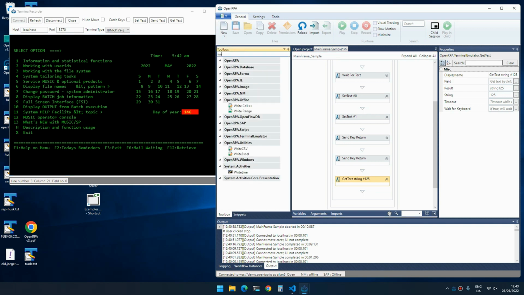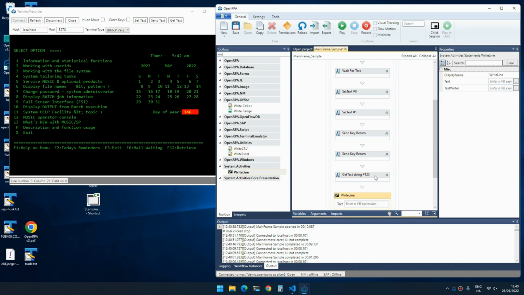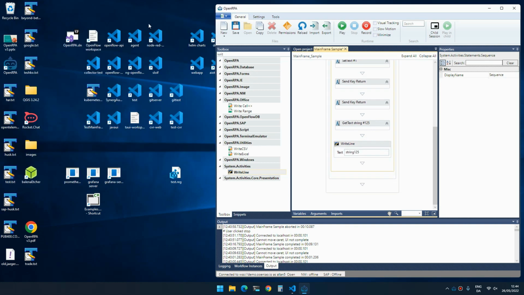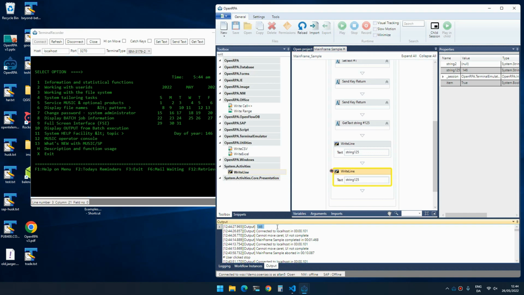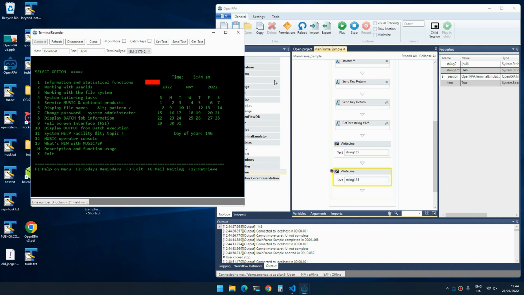So now I can prove that I actually read that by doing a write line with that specific field. So let's close the session and let's run that again. And I forgot to add the field. There we go. Actually, let's set a breakpoint. So if I run this now, we can see that it actually read the field. It says 146 in the output window. And now we can do the different things that we want to do.